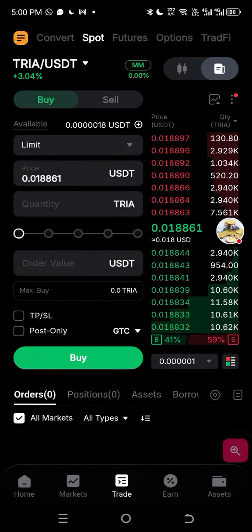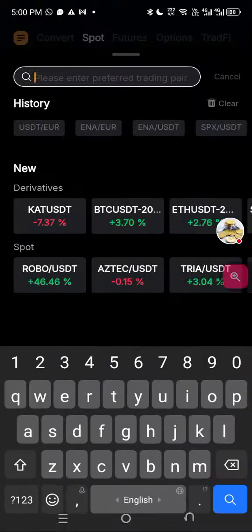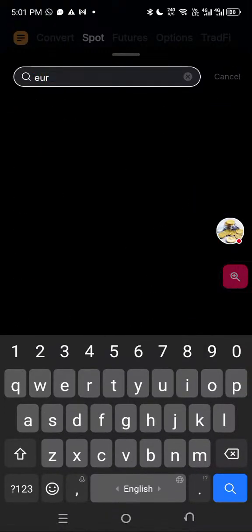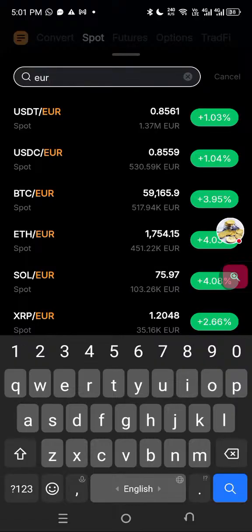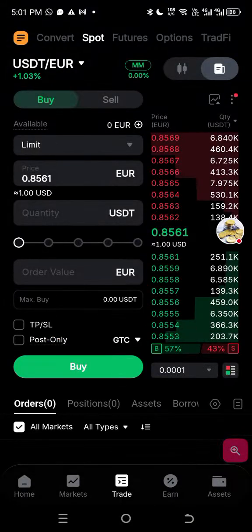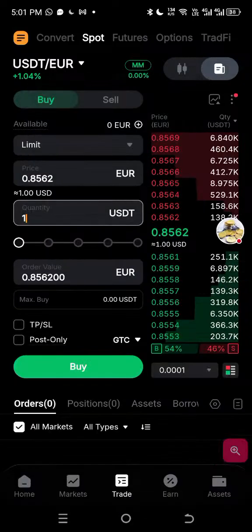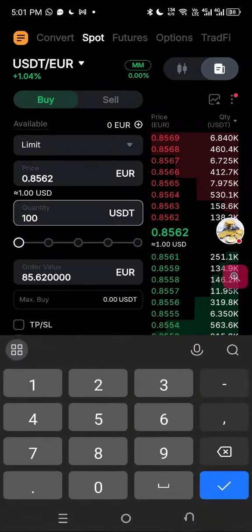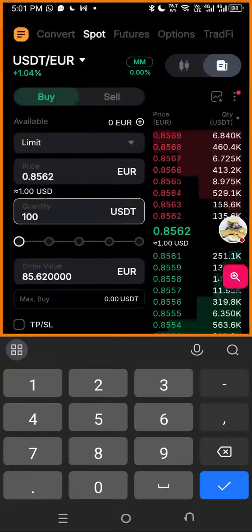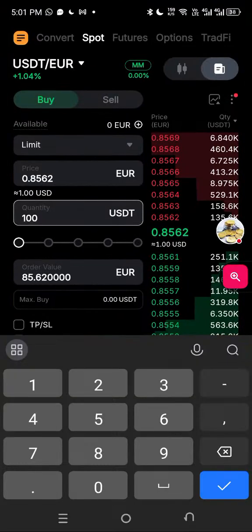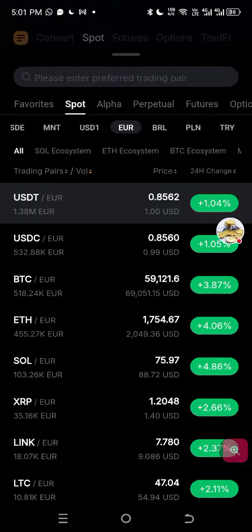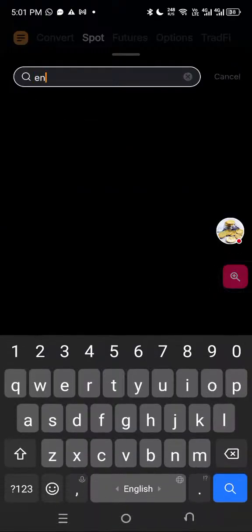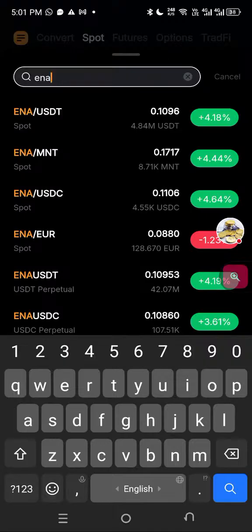Let's put in once again. I'm checking for Euro USDT. Where's USDT Euro? Okay, that's it. Now I'm going to buy $100 worth. Okay. See what it is. 85.62. Oh, it's gone up. Remember, 85.62. So we are checking ENA.